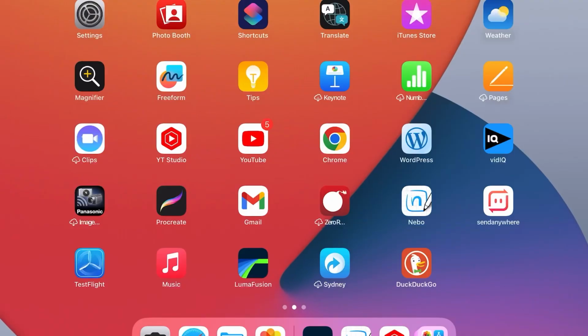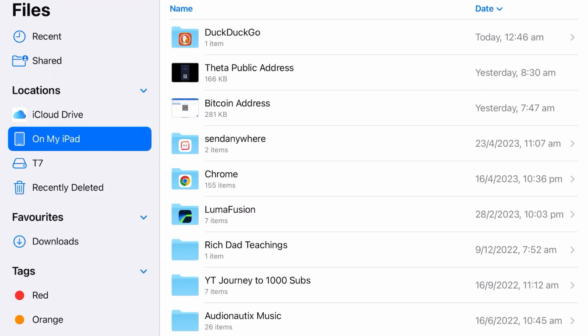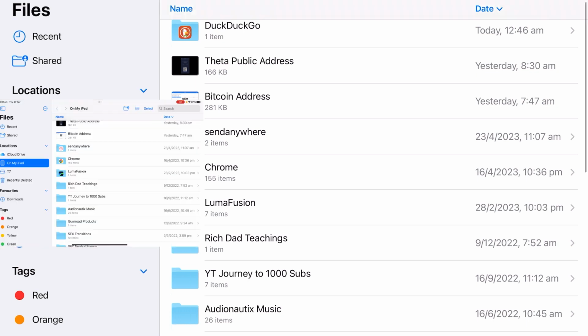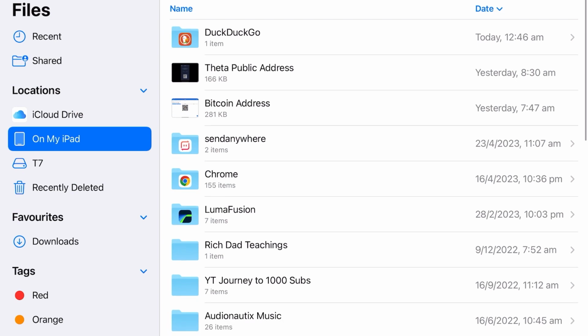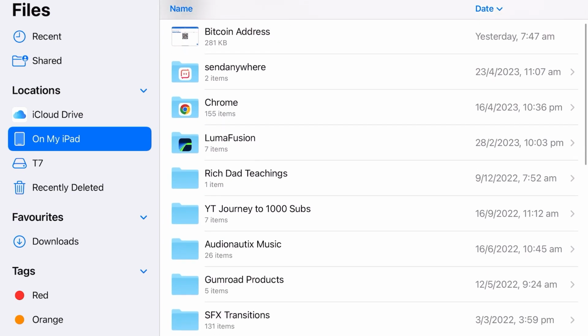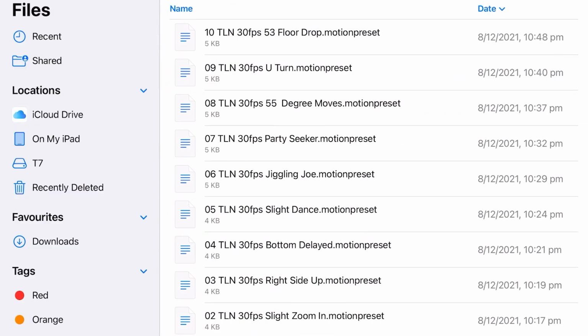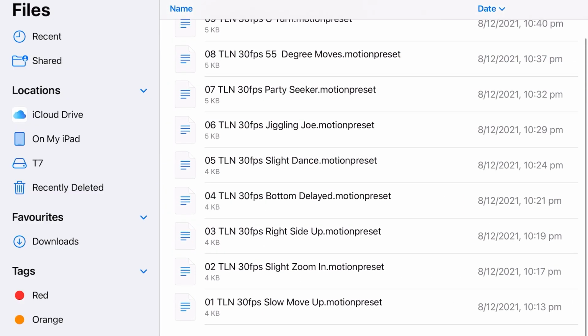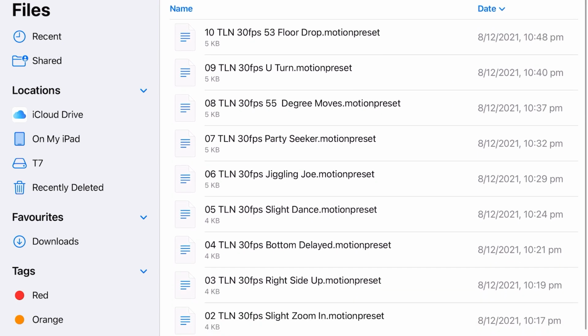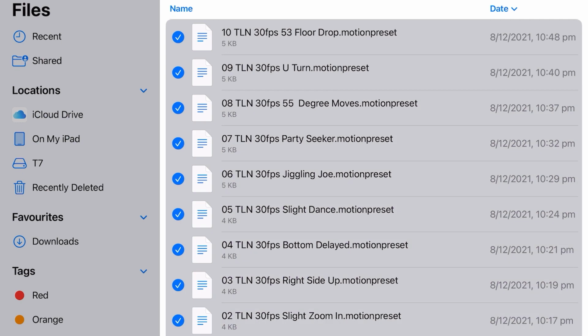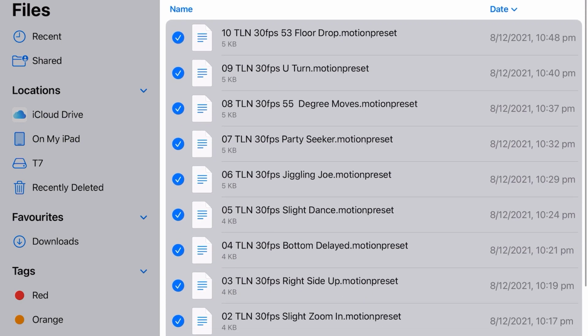So you need to go to your iPad, the files on your iPad. Make sure you know where you are locating the preset. Let me do this example for you as well. I have the Gumroad products right here. There you go. I have all this motion right here. I have 10 to play with. I'm going to copy all. So I have 10.